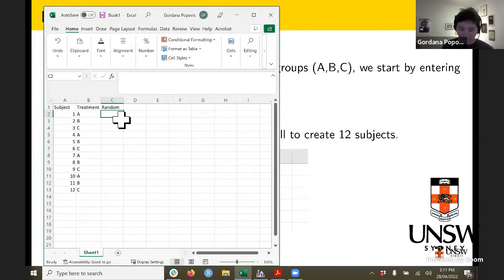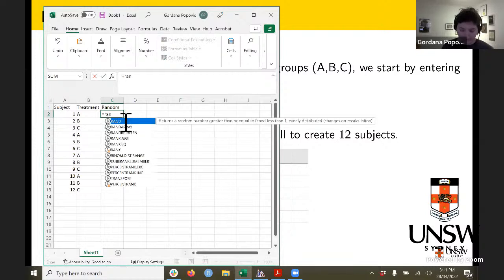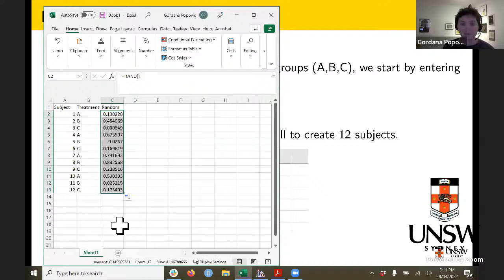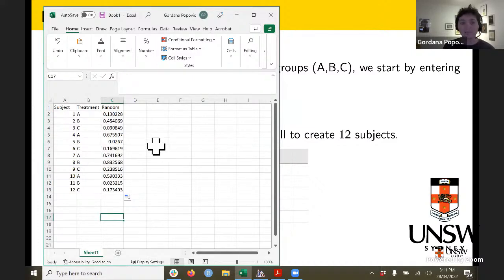So all I need to do is go equals rand, open bracket, close bracket. So the equals is important. That tells Excel it's a function. So I'm going to do that. That will give me 1 random number, and then I'll just highlight it and double click so that it fills all the way down, or you can pull down to fill it. And now I've got a bunch of random numbers, and that will help me do the random allocation.